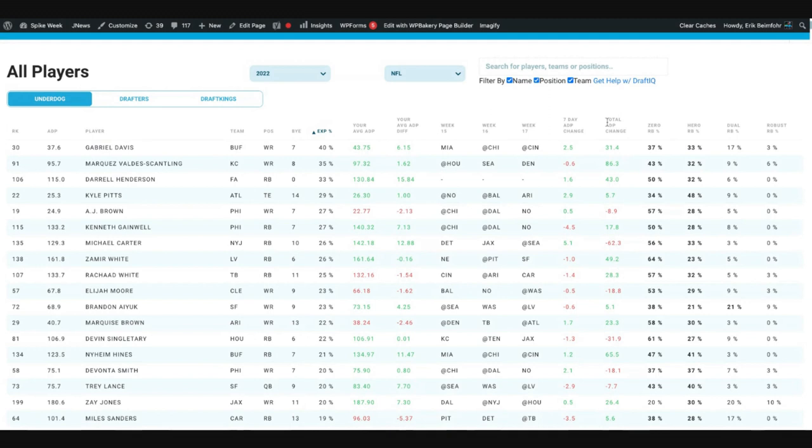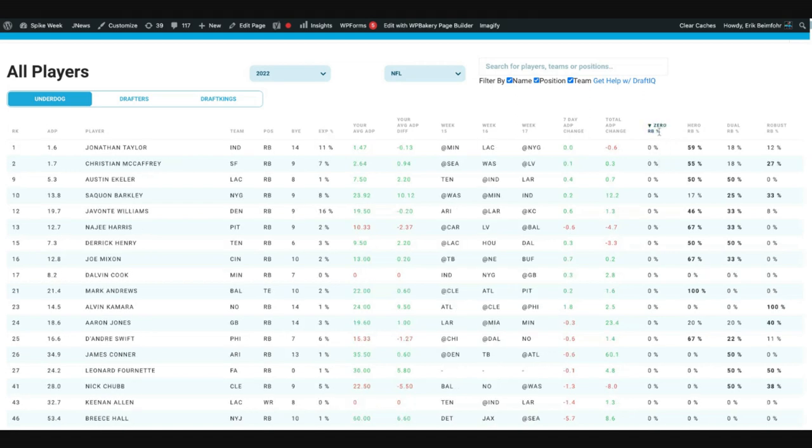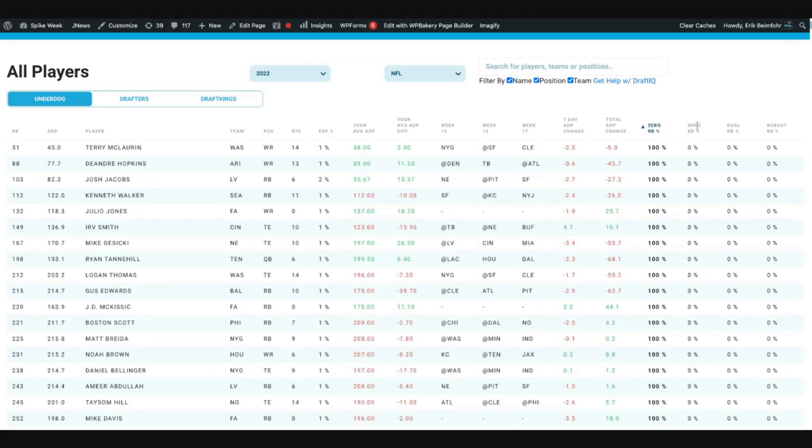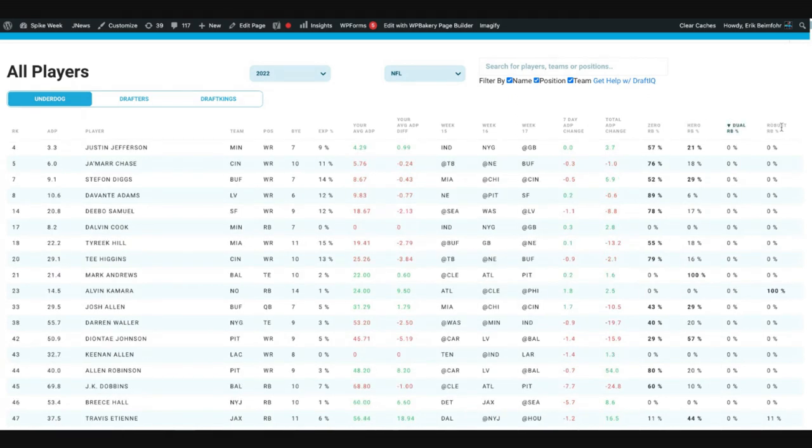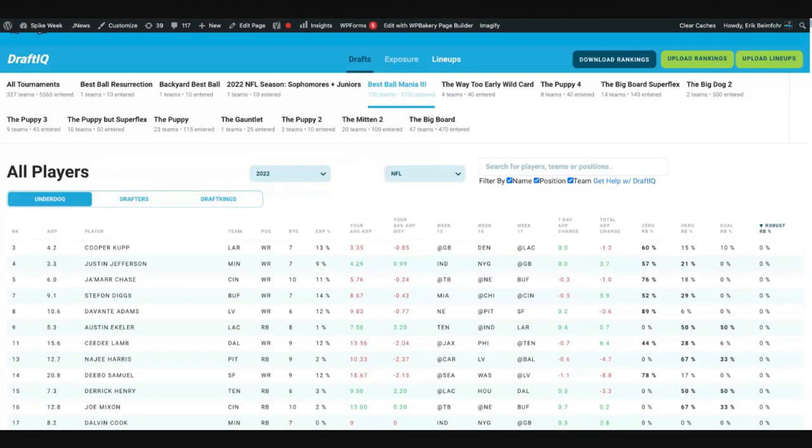Last thing on this page is you may want to know what percentage of your teams you drafted certain players on that have certain structures. So I can see how many teams that I drafted any player on that were a zero running back team, or a hero running back team, or a dual running back team, or a robust running back team. That Drafts tab is a little bit more of a high level macro view.